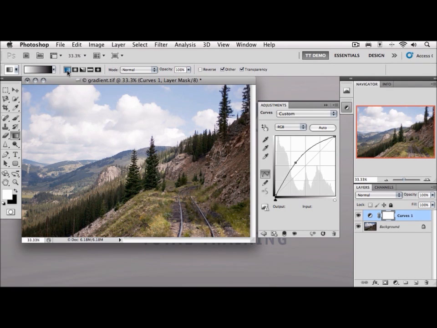Now we're ready to get started. The gradient tool works by drawing a gradient from, in this case, white to black. So where we start drawing with the gradient is going to set white, and where we release the mouse is going to set black. In this image, what I would like to do is have the foreground area of the image remain white on the layer mask.